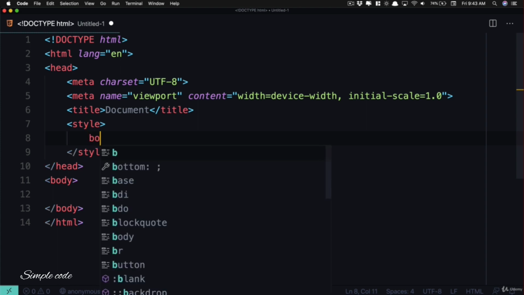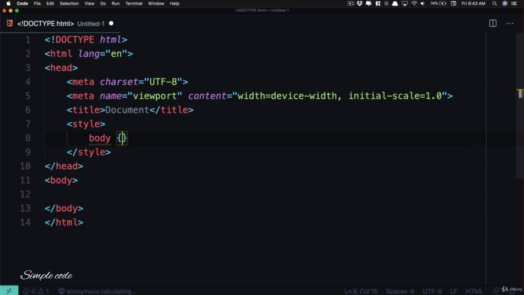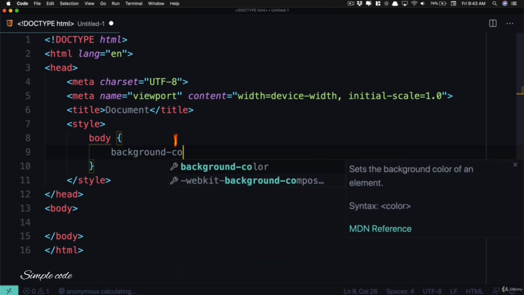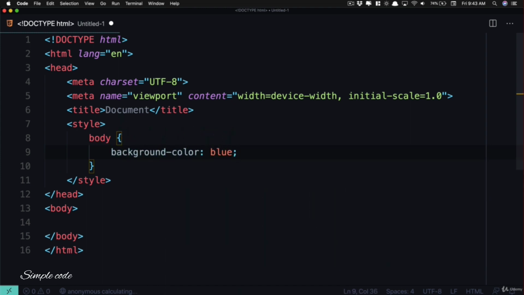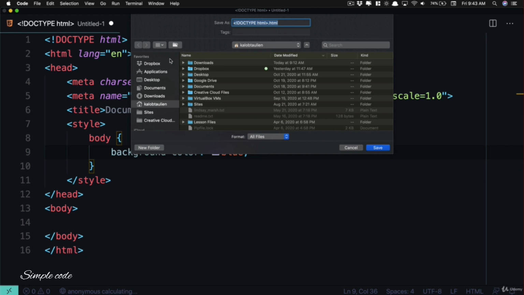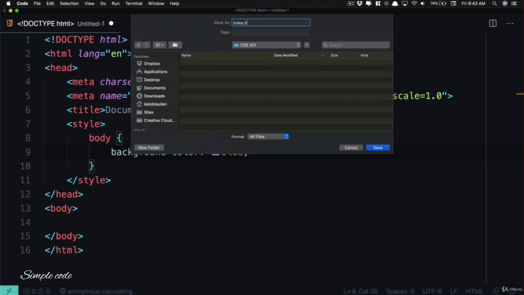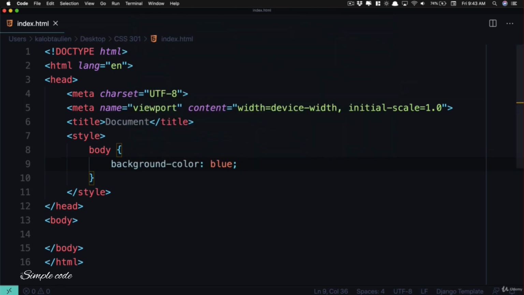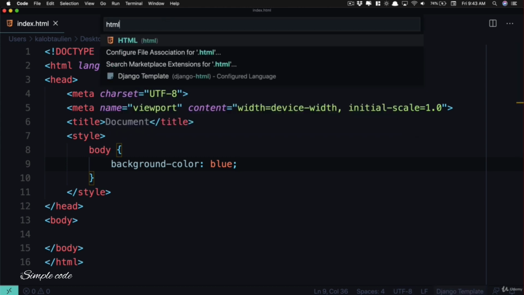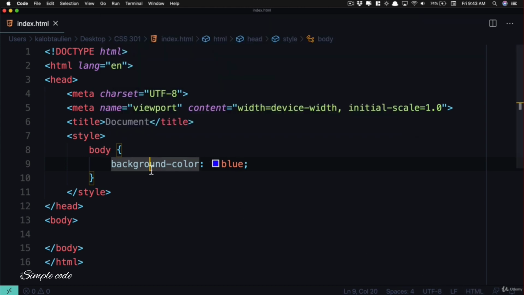So typically we would select an element like our body, and we could say the background color is going to be blue. And let's save this page as index.html. And mine always changes here. Let's change that back to regular HTML, not Django templates. And so this is going to give us the body element with a background color of blue. Okay, this is going to be ugly, but this is going to be a good demonstration.